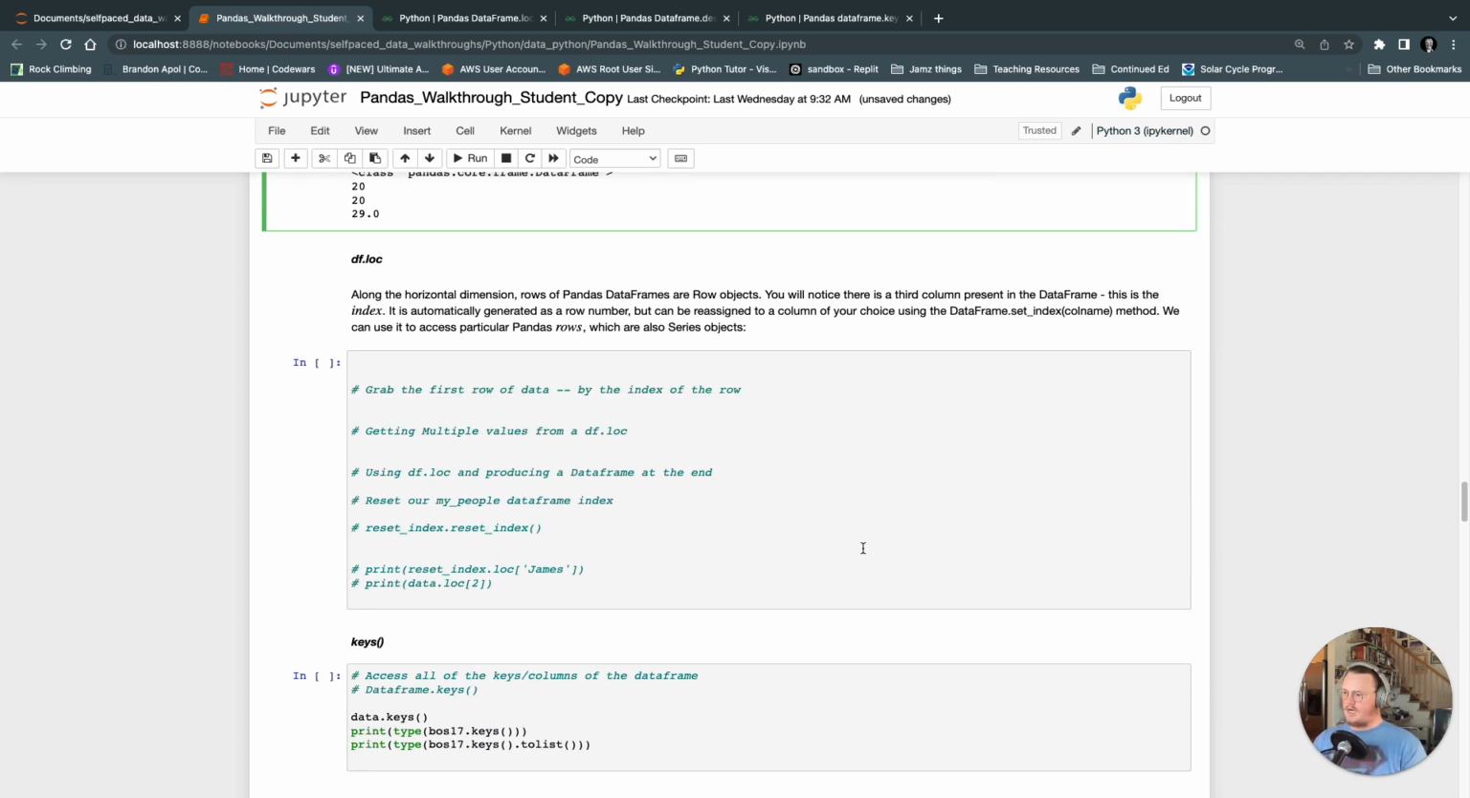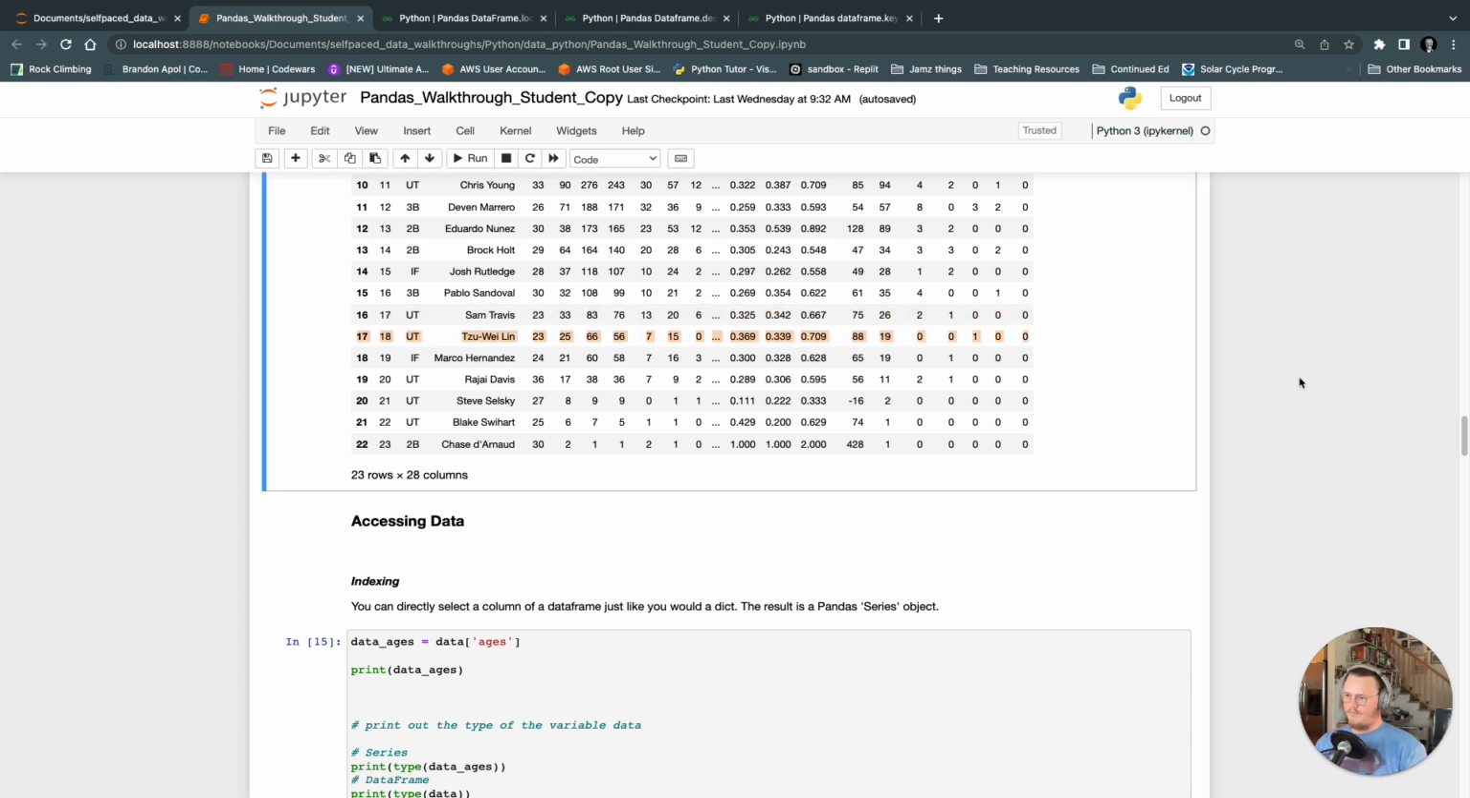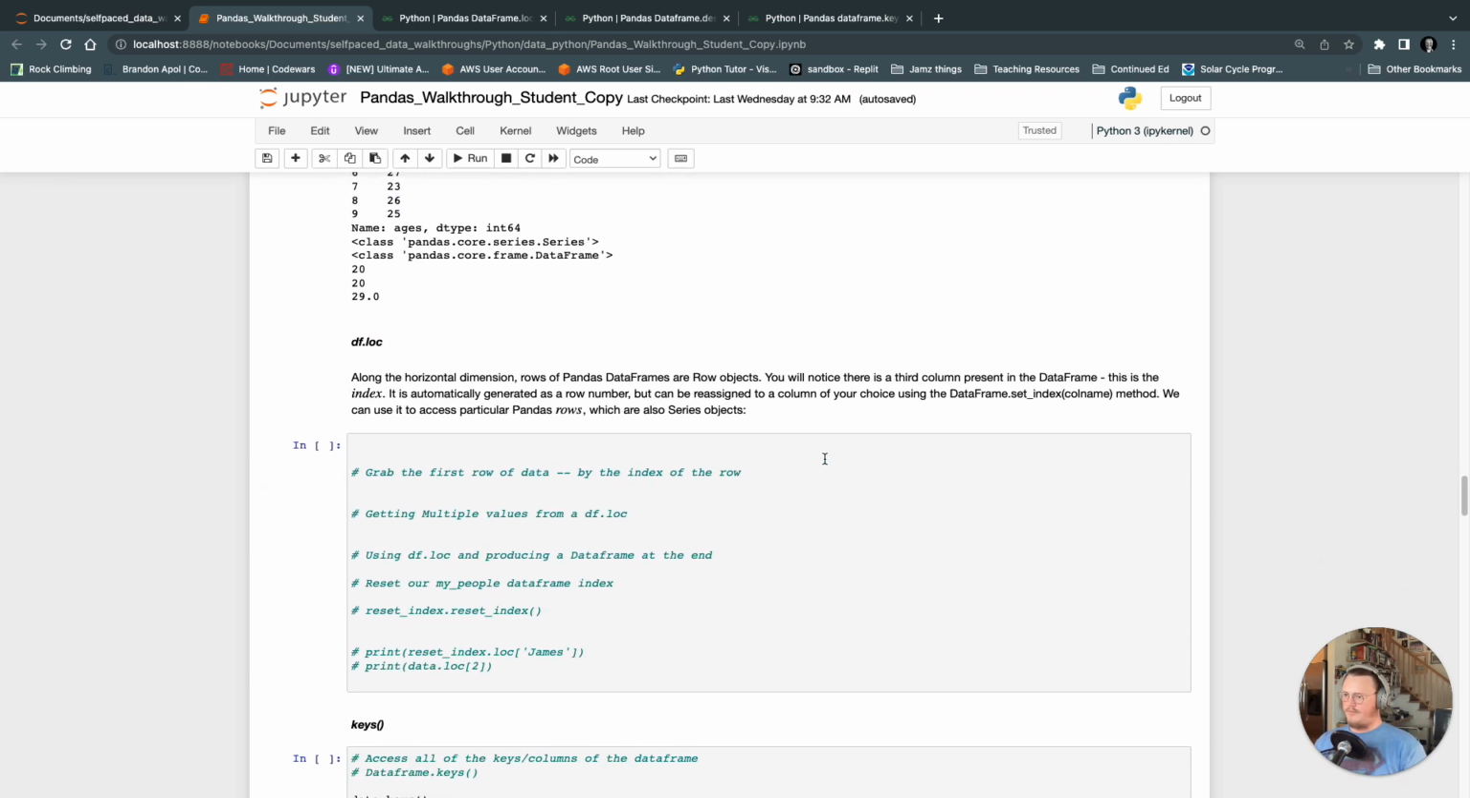Cool. So df.loc, which is short for location. Along the horizontal dimension, rows of pandas DataFrames are row objects, right? And that's just a fancy way of saying that if you're looking at stuff that goes from side to side, like this highlighted piece, that is a row. This whole piece of data from here all the way over is just a row. Pretty straightforward. You'll notice there's a third column present in the DataFrame. This is the index.